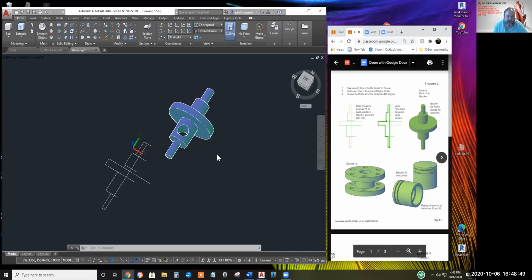Anybody got any question? Anything I lost you with? I won't collect these, but I'm hoping y'all were able to keep up. It's Dan, I have a question. Yes, Dan. When you go to 3D orbit, how do you change the rotation point?